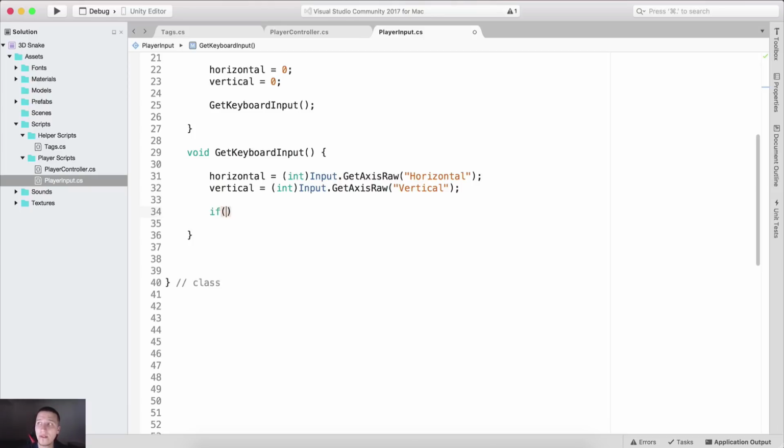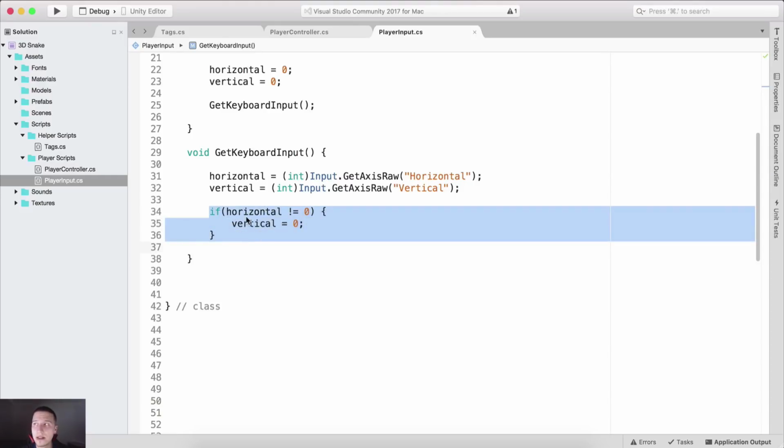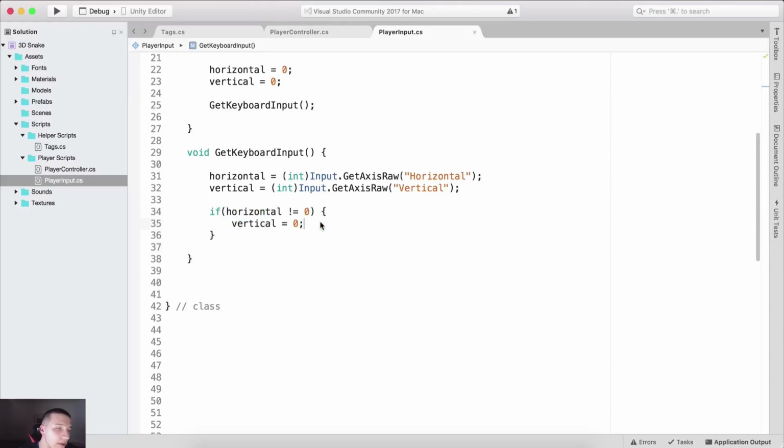We do need to test if our horizontal is not equal to 0, then we need to say our vertical. So vertical is going to be equal to 0, like this. And why did we type this here? Well, if we move horizontally, we need to set vertical to 0, and this is to prevent double movement. So just to prevent double movement, this is why we are doing it like this.